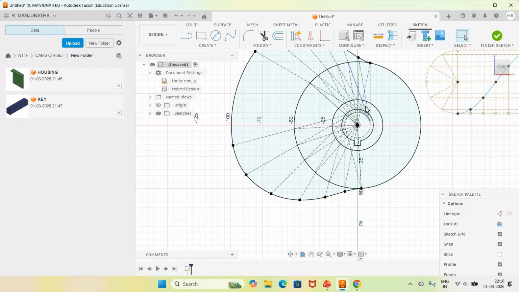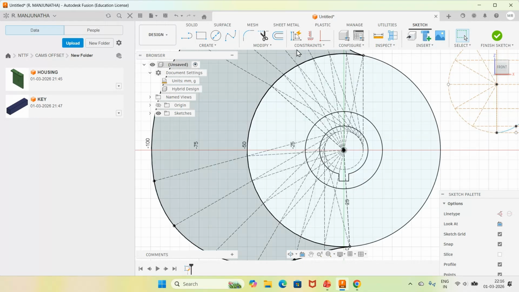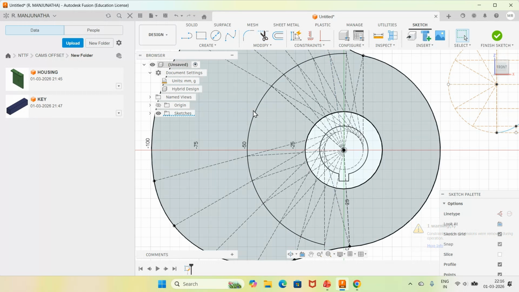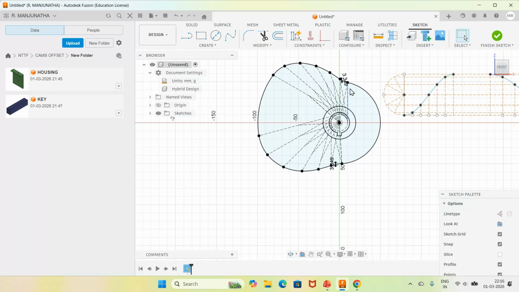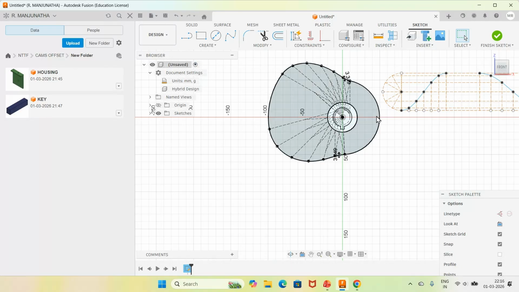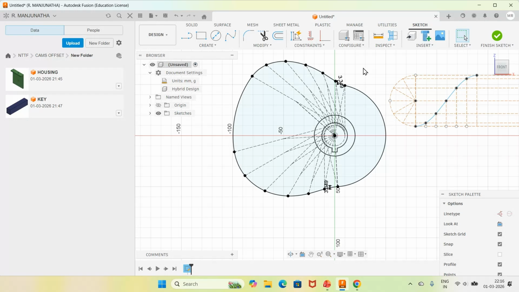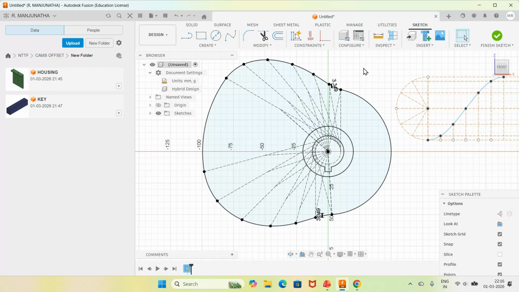Now I want to go for trim, select this outer one and here also I want to remove this portion, and then select this remaining portion and delete this. So this is the actual profile of your cam having 10 mm offset towards the right side of the cam center. Once you do that, click on finish sketch.